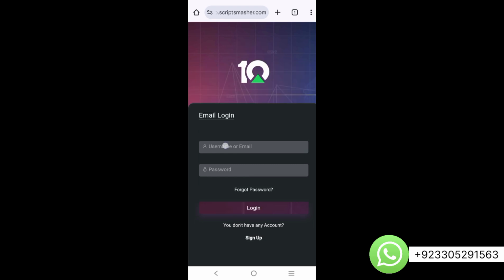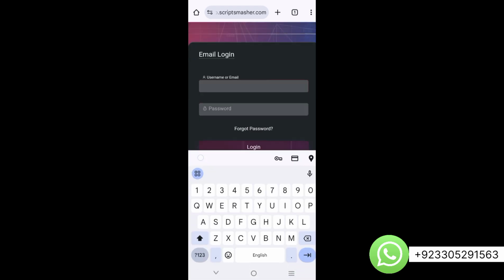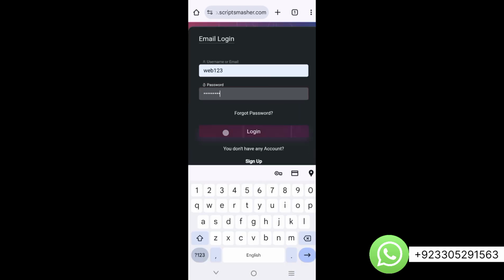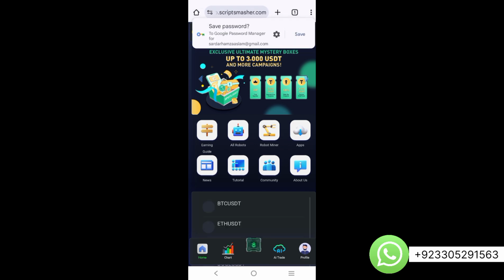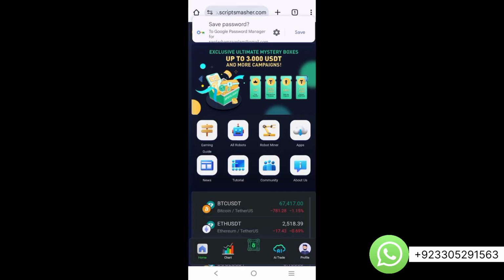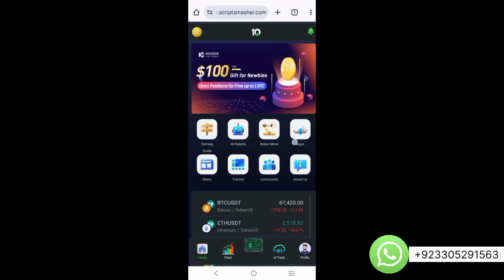We already have an account, so I will go to my user login page, and here I will enter my username and password in order to log in. When I click on login, it will log me into my user panel. So we have successfully logged into our user panel. Viewers, this is our user panel. This is the home page. Let's start from this.